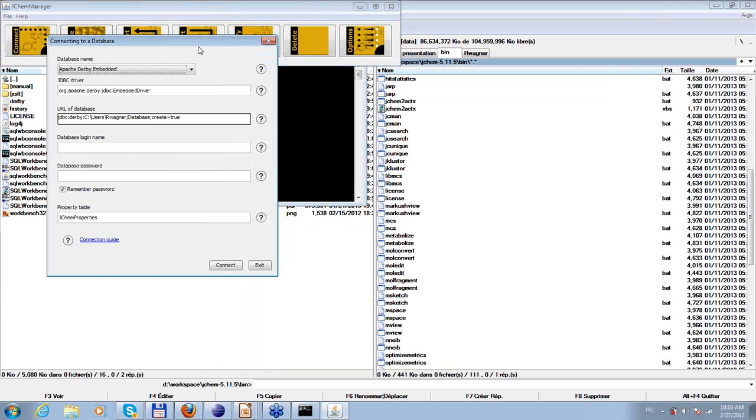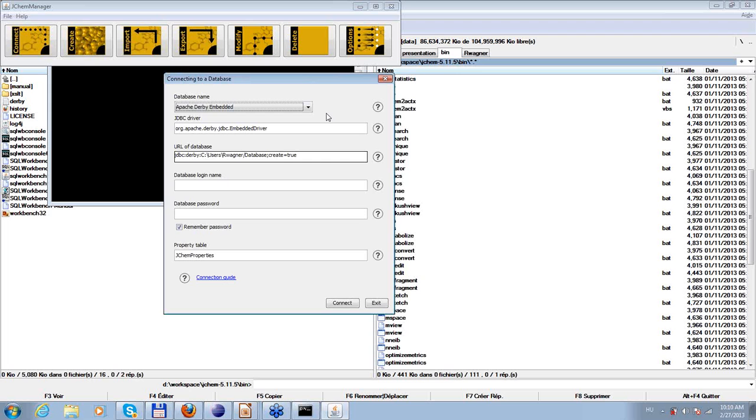In the JChem Manager, first a connection window pops up in which you can specify the connection parameters. Of course, you can specify the database name, and if you change it, a default template will show up here in the URL of the database, which you only have to change to your specific data. You specify the JDBC driver, the URL of the database, login name and password. For this Derby database, no login and no password are set.